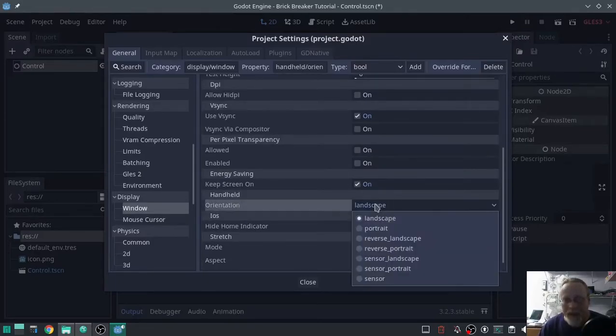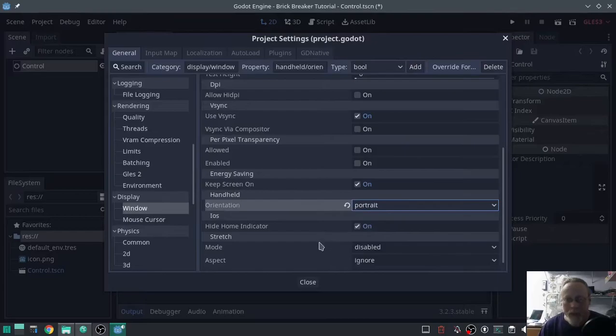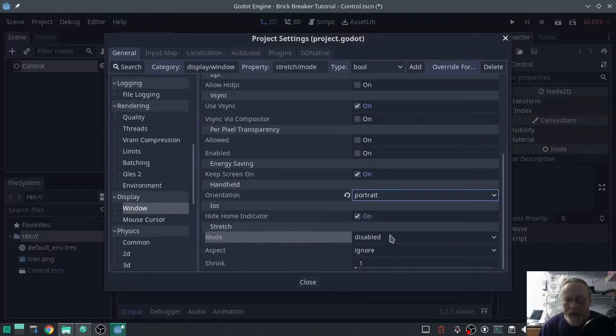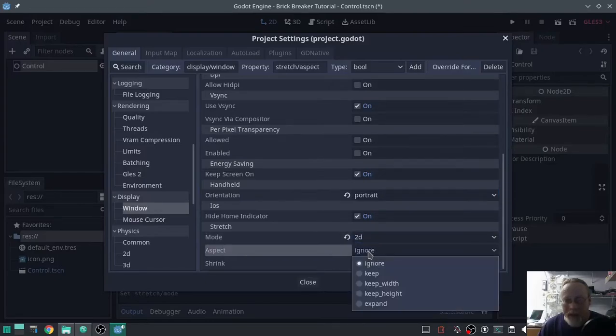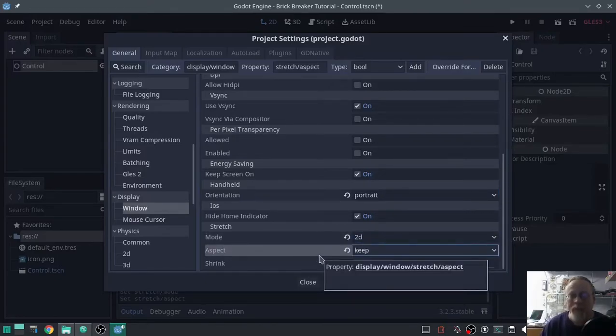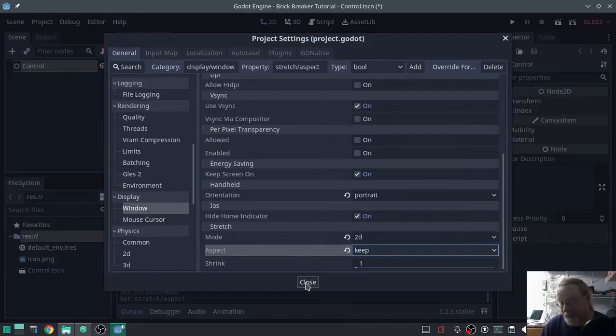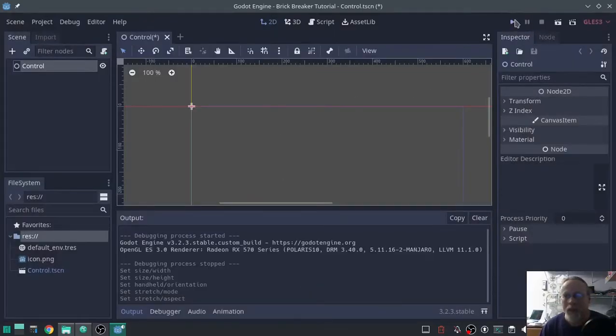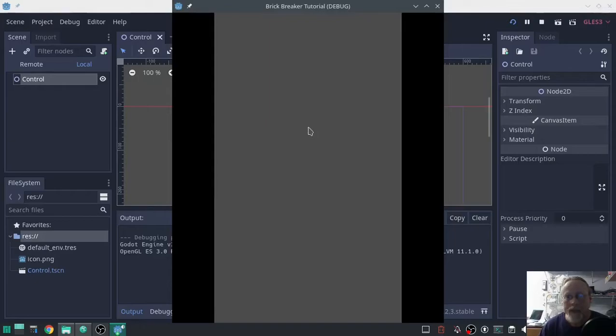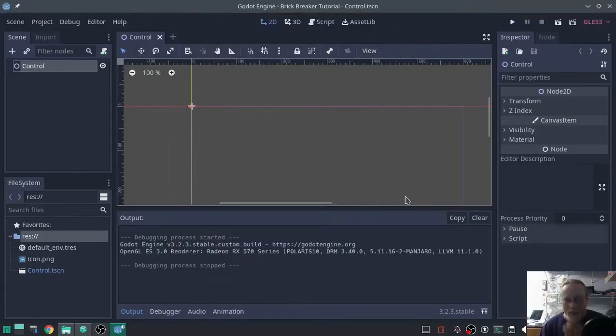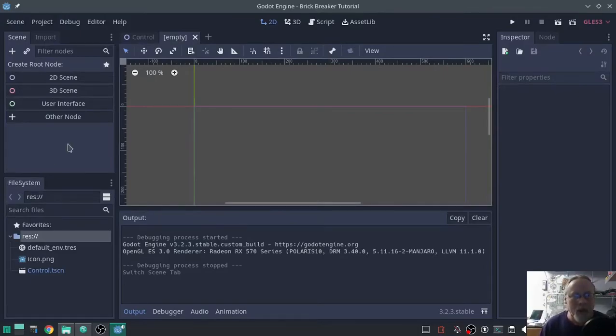Orientation on handheld, we want portrait mode. And mode stretch, I want 2D, I want aspect to keep. And that should be it. We'll see. Yes, excellent. Now we're going to make our primary walls.